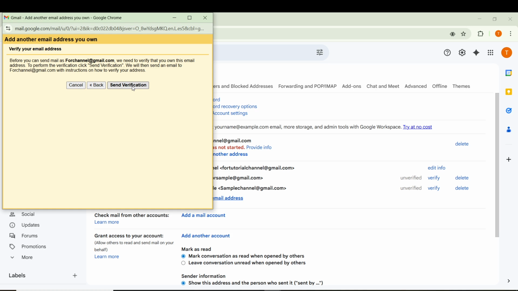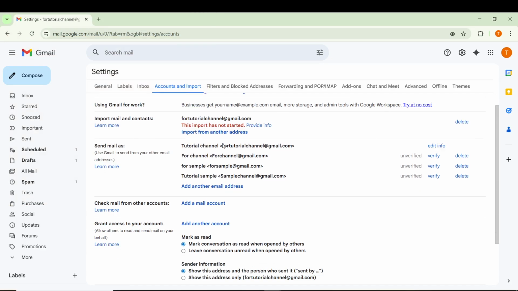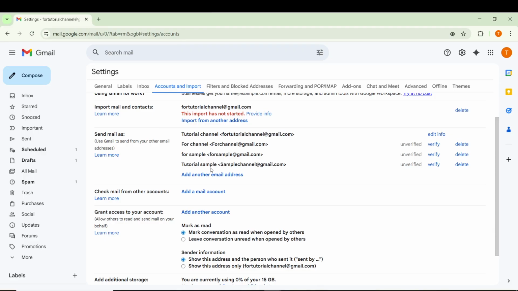Gmail will then send a verification message to the email address you are adding. Go to that inbox, open the verification email, and find the verification code. Return to Gmail, enter the verification code in the field provided, and submit it to confirm ownership of the address. If you do not see the message right away, check spam or junk folders and wait a minute for delivery. After the code is accepted, the address is added and ready to use for sending. That covers everything you need to know.